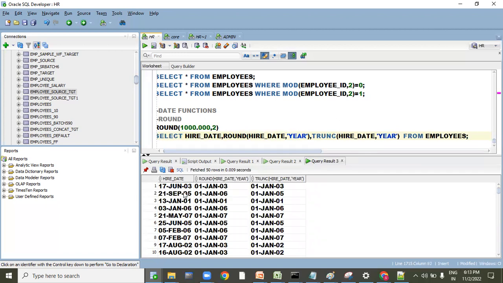Can you see here? Here 2003. Okay, in ROUND, what do we see? 2006 will come. See, focus on the last two digits in the date. Here 2006. But in here 2005. Here 2001.